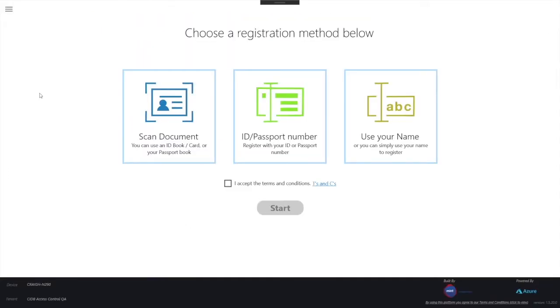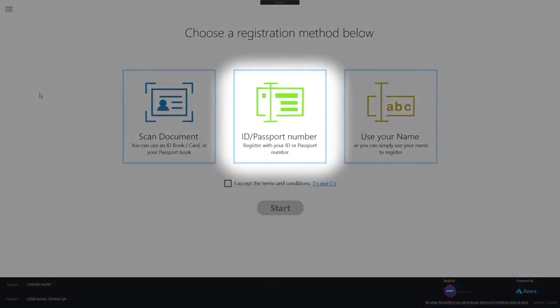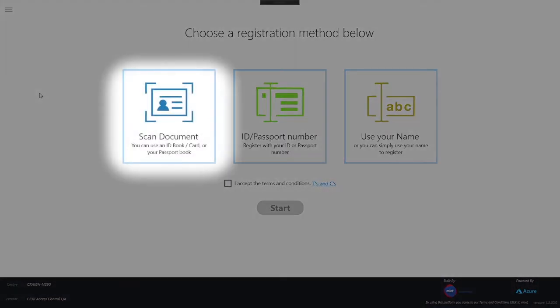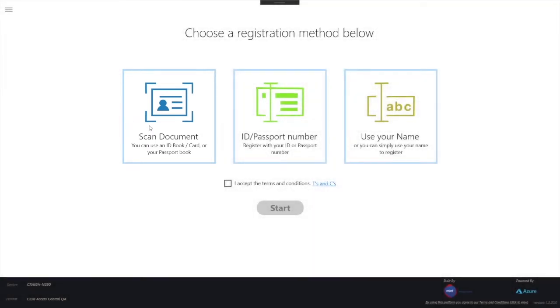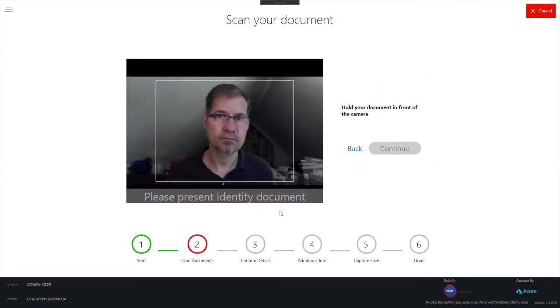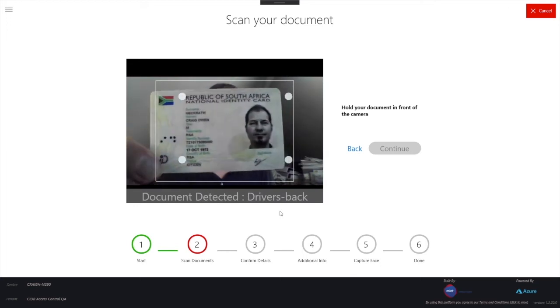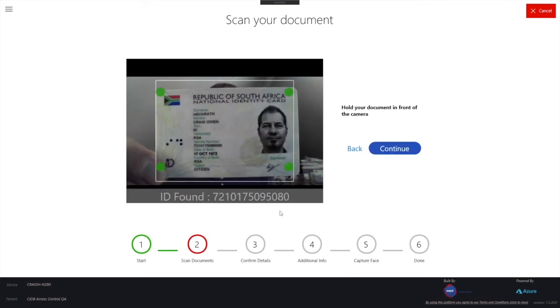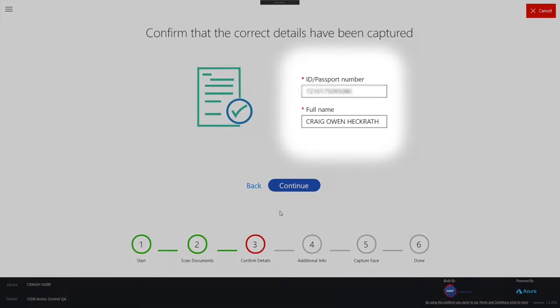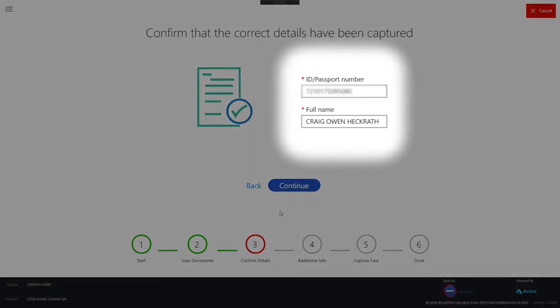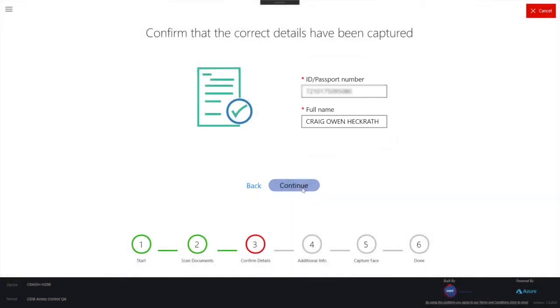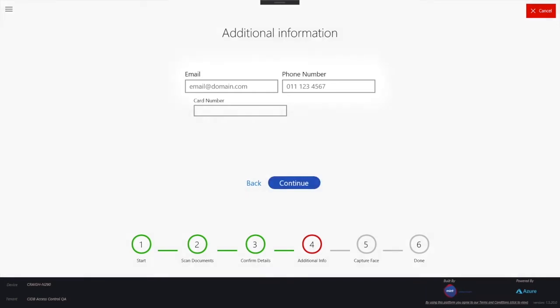This involves either registering their ID number, passport number, or scanning the physical ID card or ID document. In this case, we're going to register them by scanning their document. The customer holds their ID card to the screen and it is recognized. From that, we can see that we've successfully extracted their ID number and their name from their card. They can optionally enter email and phone number.